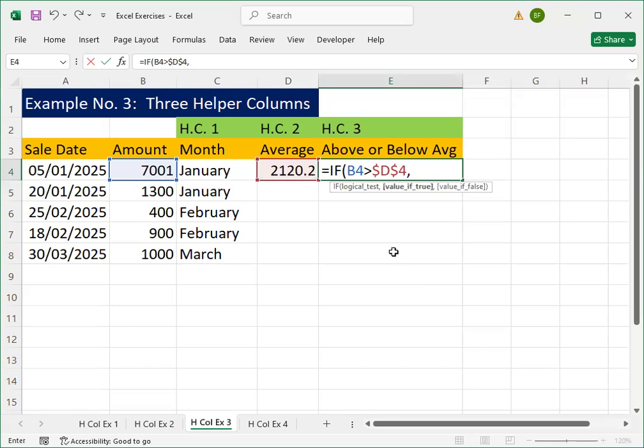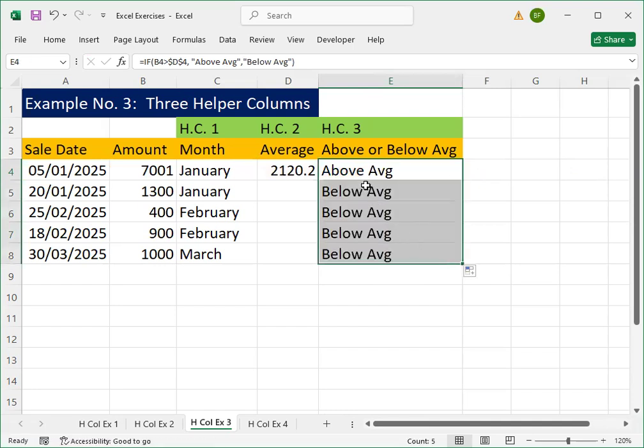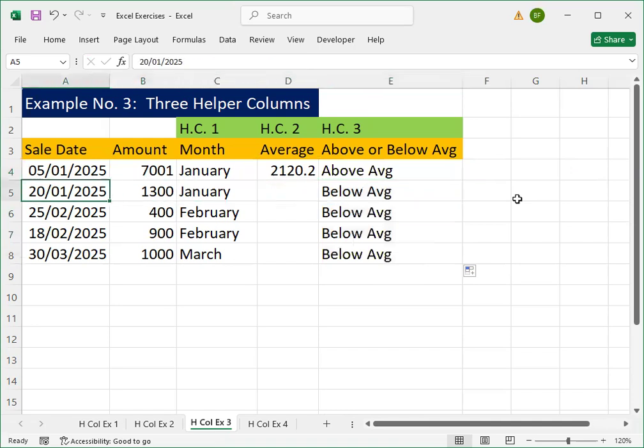All right. So what I'm going to do is, the value if true, I'm going to say "above average" as a string. Then quotation mark again, then I'm going to say "below average" for the value if false, then quotation mark. Then close. All right. Then enter. Okay. For this row, I got above average, and for the rest of the rows, I got below average. All right. So this is my third example of using three helper columns.